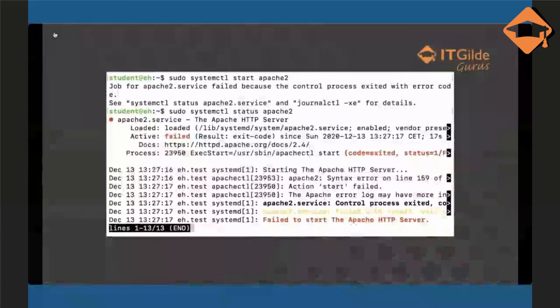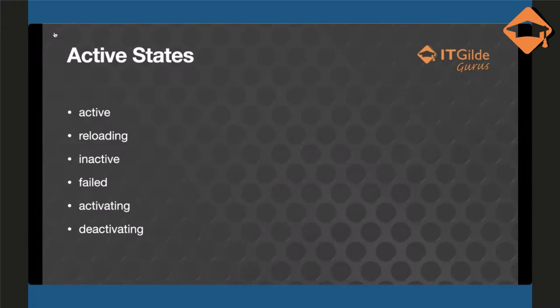On purpose, I created an error in the Apache configuration. It will not start. The active state is failed. The state is failed when the unit exits with another code than zero. The log states that there is a syntax error on line 159. Besides the state failed, a state can have the active state or one of the states that are mentioned on this slide. Activating and deactivating means that on demand something is happening.